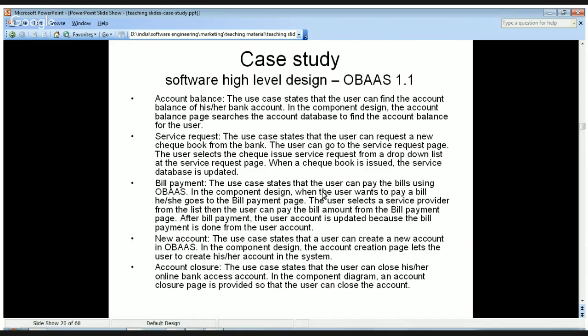Okay, then bill payment. The use case states that the user can pay the bills using OBAS. In the component design, when the user wants to pay a bill, she goes to the bill payment page. The user selects a service provider from the list, then the user can pay the bill amount from the bill payment page. After bill payment, the user account is updated because the bill payment is done from the user account.